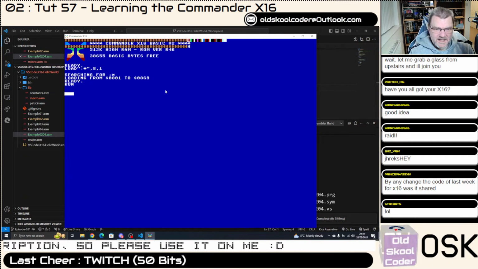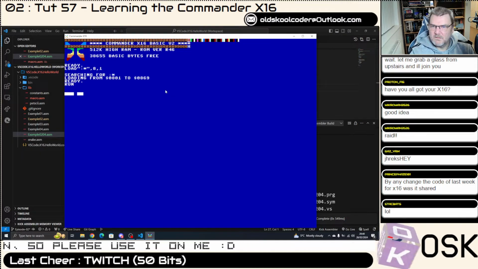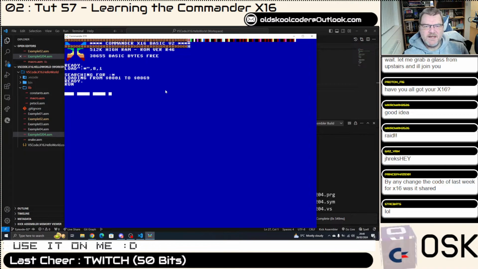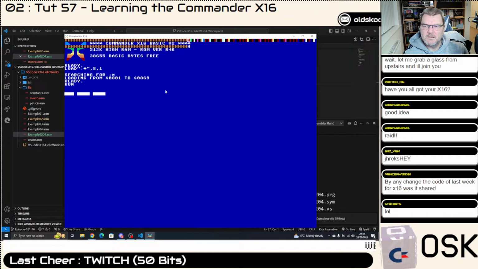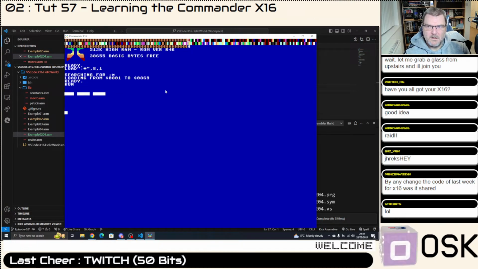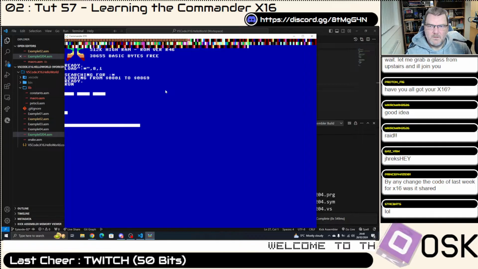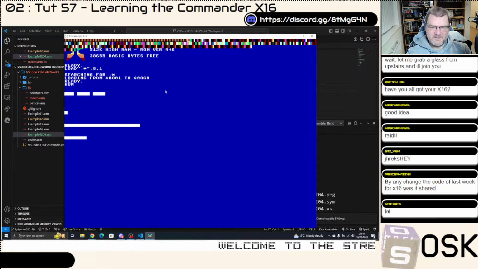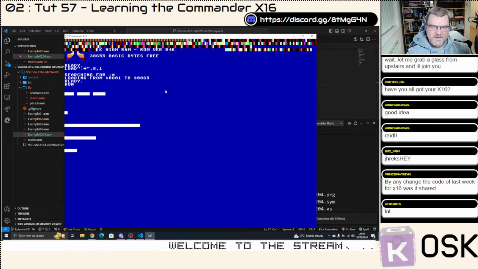Right, is it CLS? Yeah, CLS works. That's where ready is. Look. Yeah, it's got confused over where its cursor and everything is, isn't it? Yeah, we've screwed it up. So that's ready.